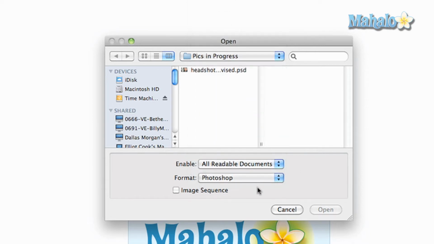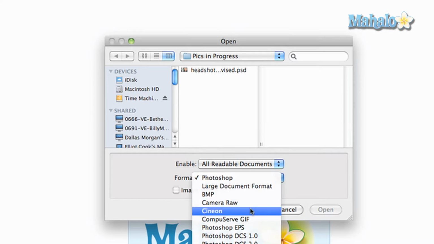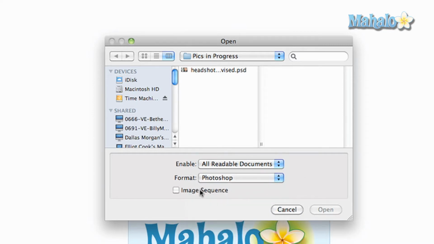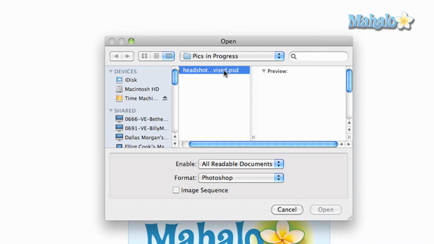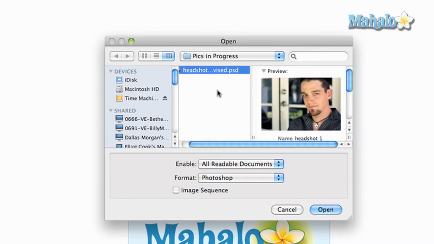Format will favor the type of picture you are searching for in any particular folder, so you can find it easier. Image Sequence, when checked, will open a series of images into one file. Generally, this is helpful if you have to edit a series of frames or a video. Making a lightsaber frame for frame is a good example.